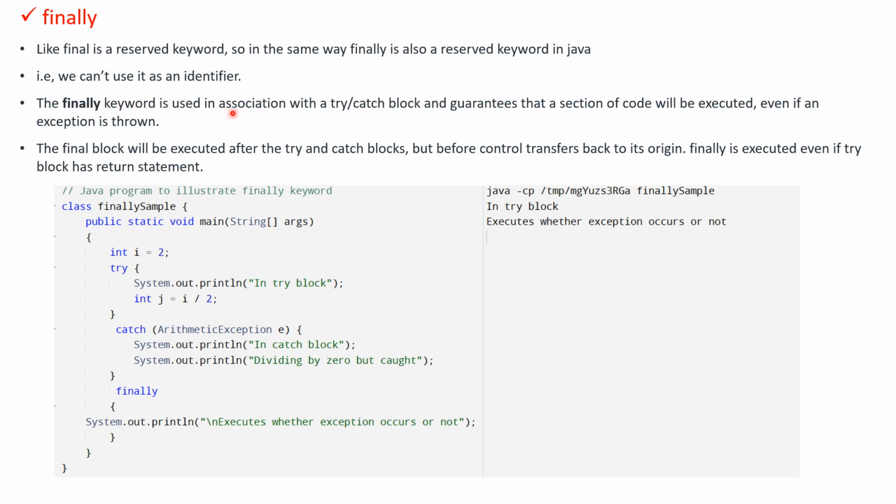The finally keyword is used in association with a try catch block and guarantees that a section of code will be executed even if an exception is thrown. So we have to remember that finally will every time be combined with a try catch block. It guarantees that the finally block will execute regardless of whether the exception is thrown in the try catch block or not.